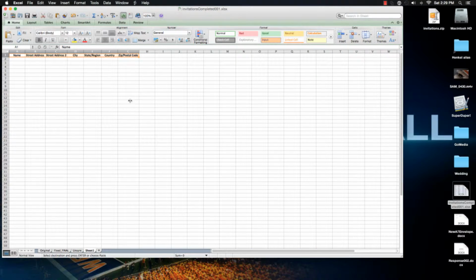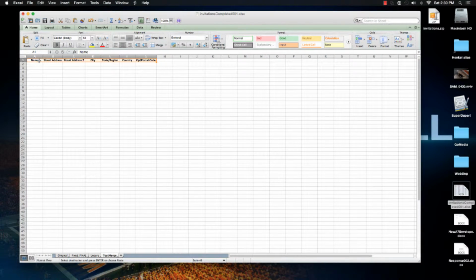I have 3 other sheets down here that I've already processed with most of my mail merge, but for the purposes of this tutorial, I've created a new sheet by clicking the plus. I'm going to go ahead and rename this, and I'm going to call this Test Merge. This is a simple mail merge. We're only going to be merging the fields of the 7 columns you see at the top: name, street address 1, street address 2, city, state and region, country, and zip and postal code.